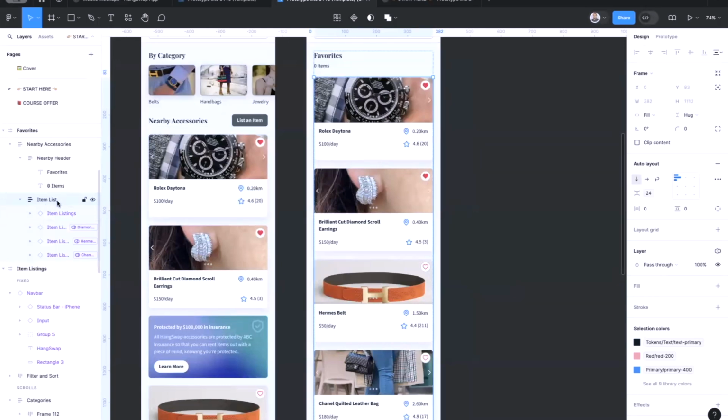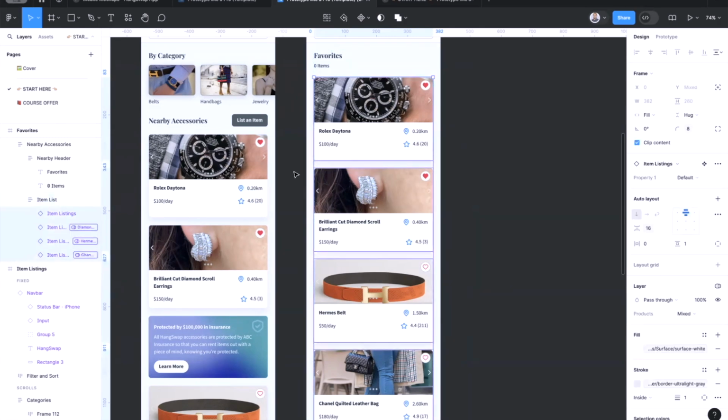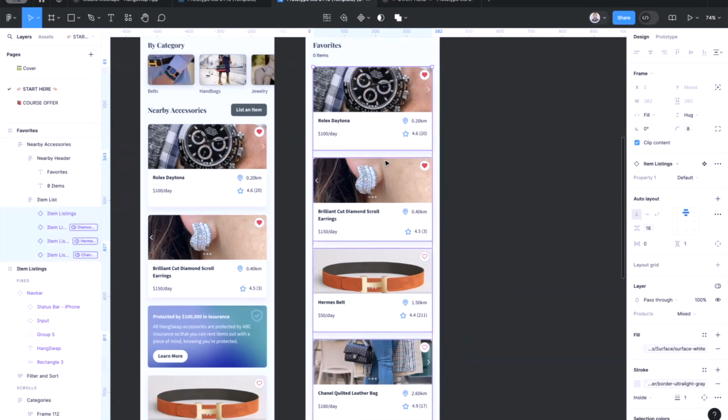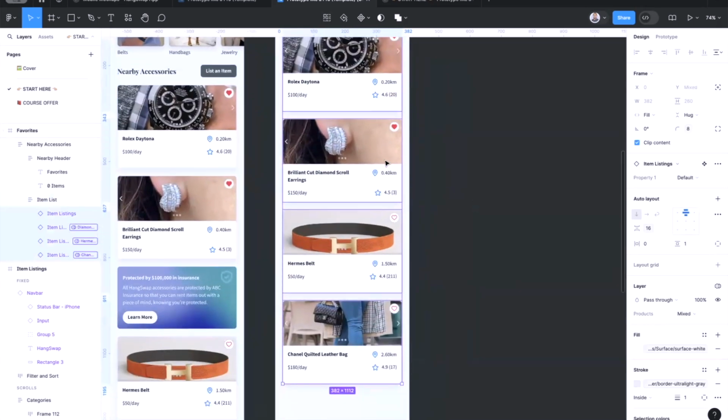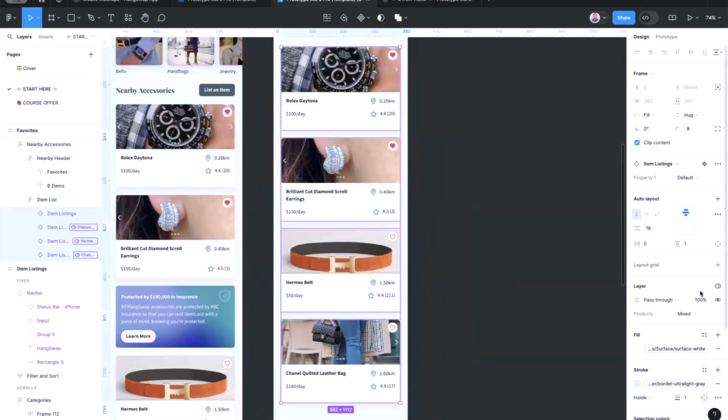auto layout here, when you've selected the auto layout frame, if you hit enter, it will automatically select all of the items inside. So right now I have all of these items selected. And of course, I can change the visibility of the layer here. I can make it so it's not visible or visible.